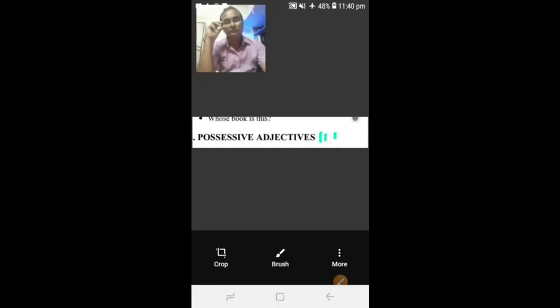Example of demonstrative adjective: I love those paintings. After 'those' there is a noun. So this is called demonstrative adjective. Now let's move to the next.